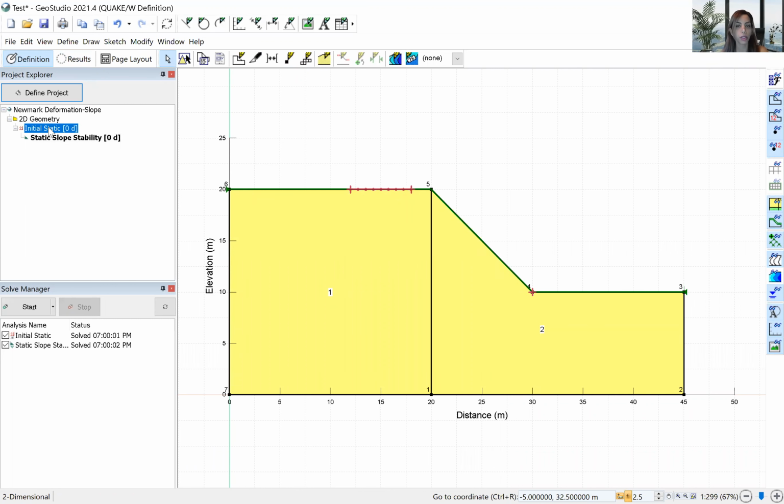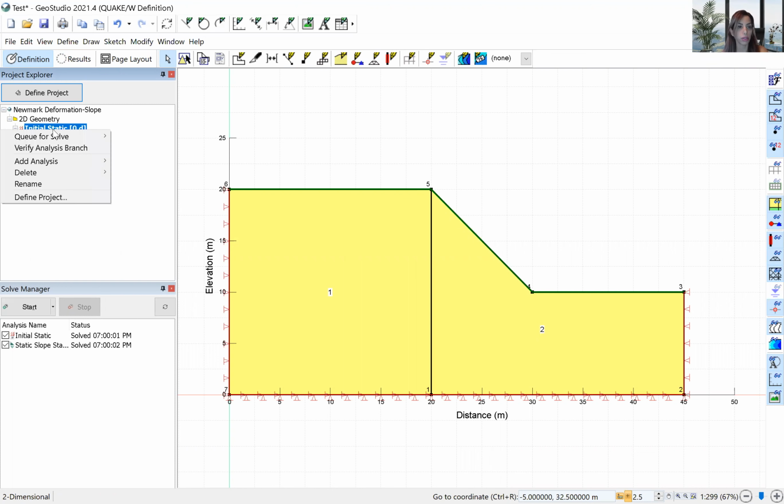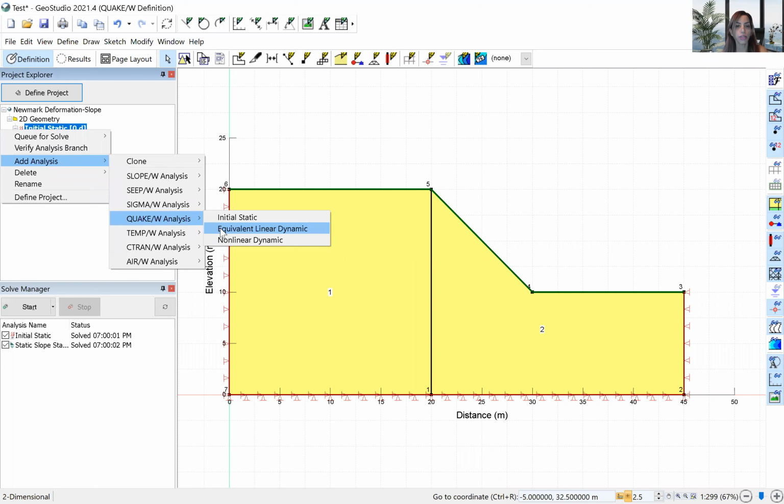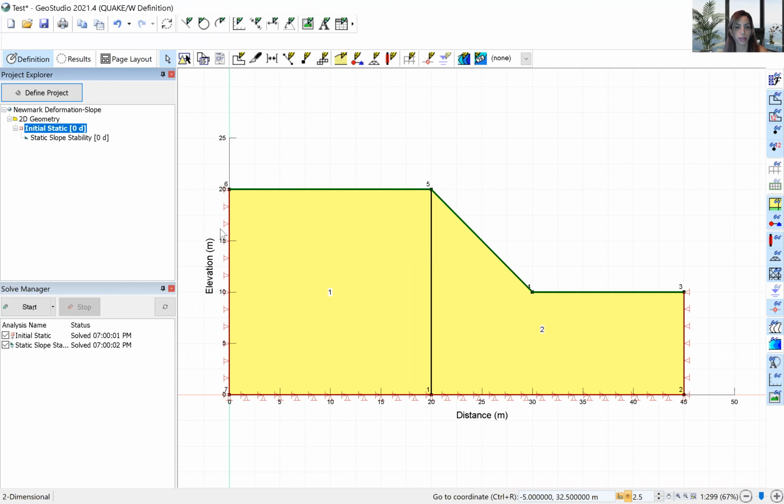I'm going to add my dynamic analysis to my analysis tree. And they're going to be using the results of the initial static analysis. So I'm going to add analysis to that, QUAKE W, and I'm going to use equivalent linear dynamic analysis.